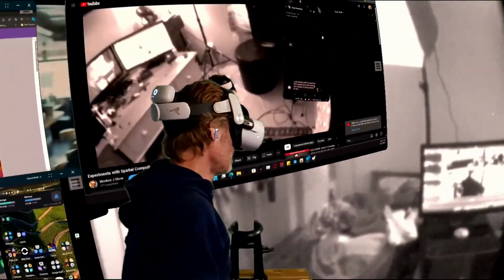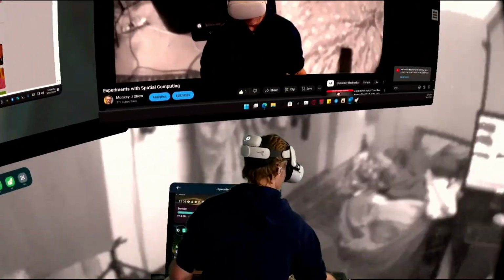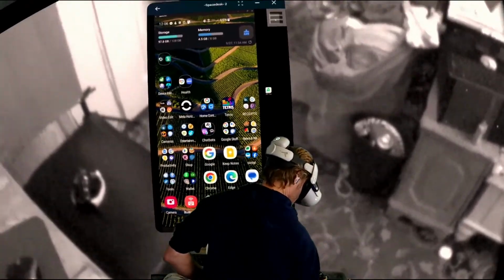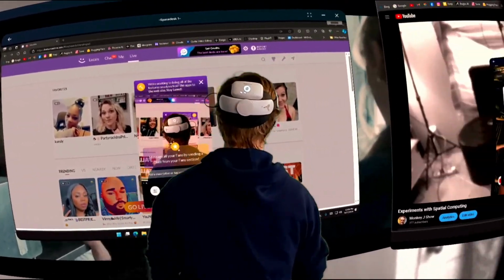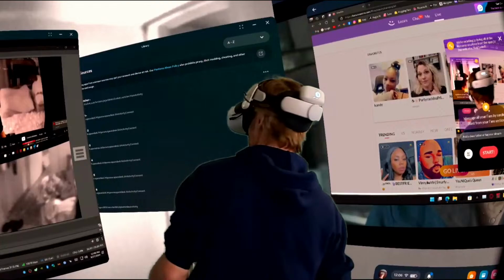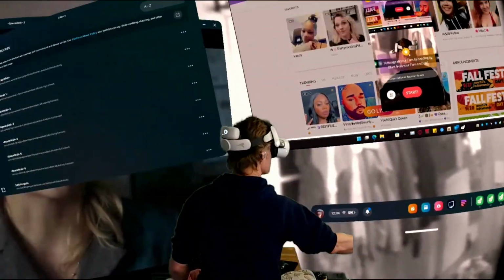So, ladies and gentlemen, yeah. This is the Quest 2 with the new spatial computing, whatever they call the fancy term for it. The spatial computing interface in action using this little hack I came up with of cloning the Spacedesk app.